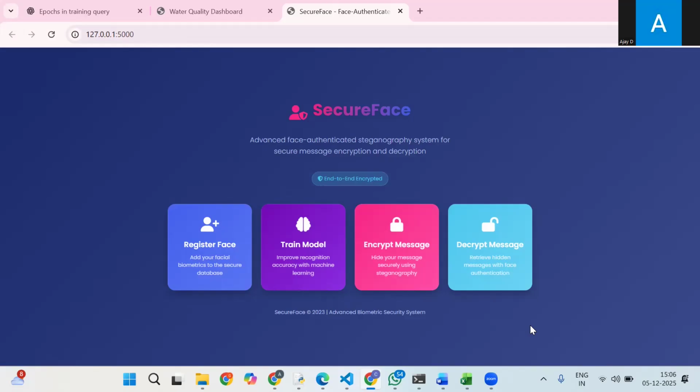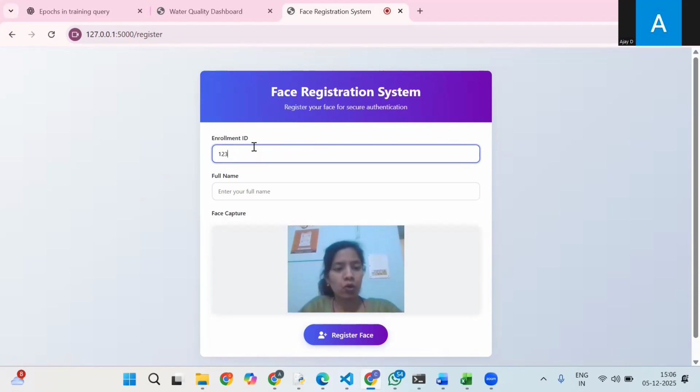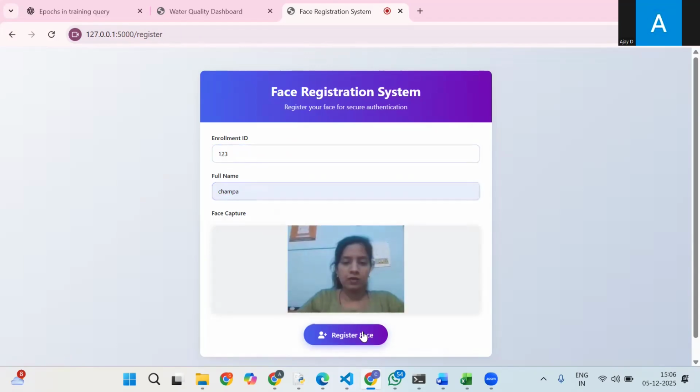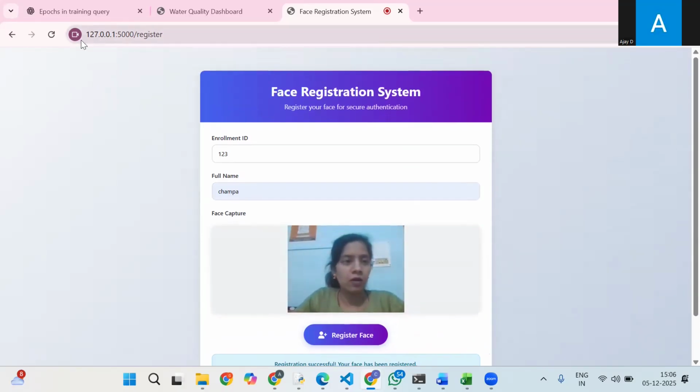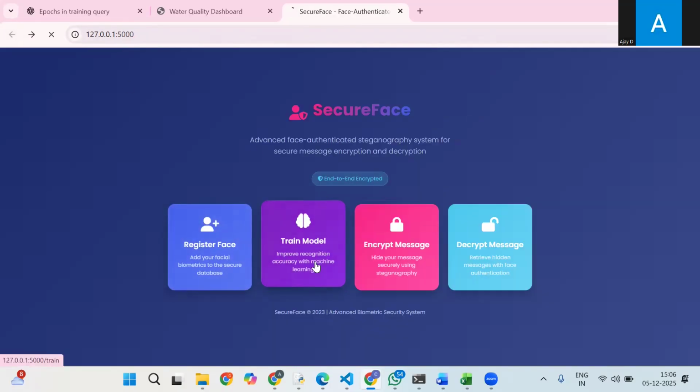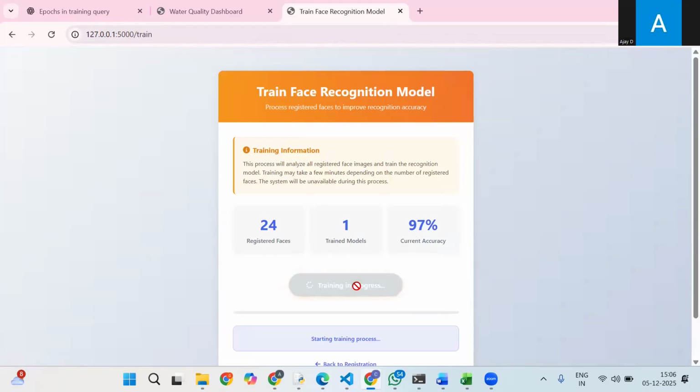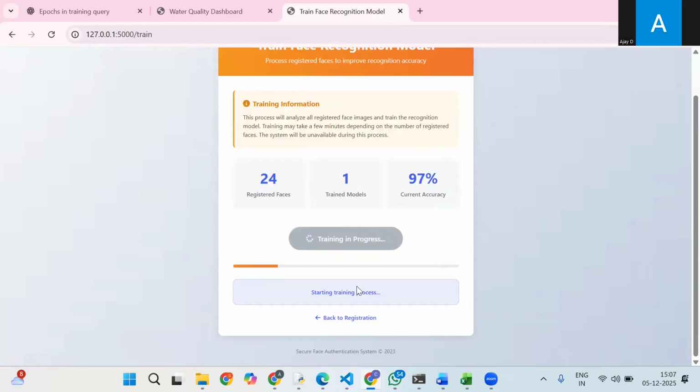So this is our web page. Here we have register face, train model, encrypt message, and decrypt message. First we'll register our face. I'm giving the enrollment ID as 123 and the name. Once registration is successful, we'll move on to training the model. So here we have trained our model. Training is in progress.